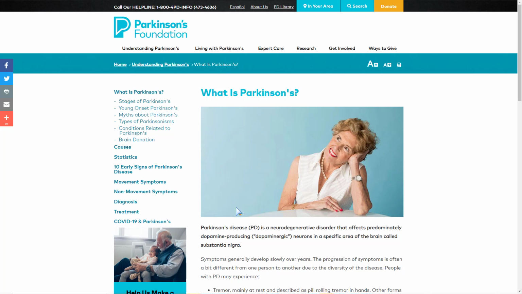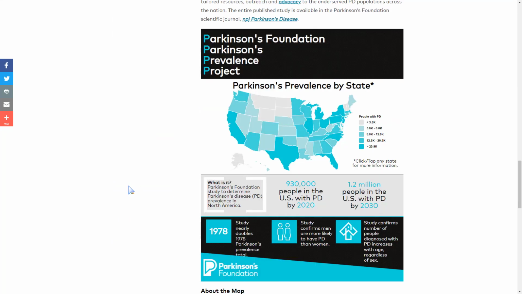According to the Parkinson's Foundation, Parkinson's disease is a neurodegenerative disorder that affects predominantly dopamine-producing neurons in a specific area of the brain called the substantia nigra. And statistics show that close to 1 million people in the US are affected or have been diagnosed with Parkinson's disease by the year 2020.